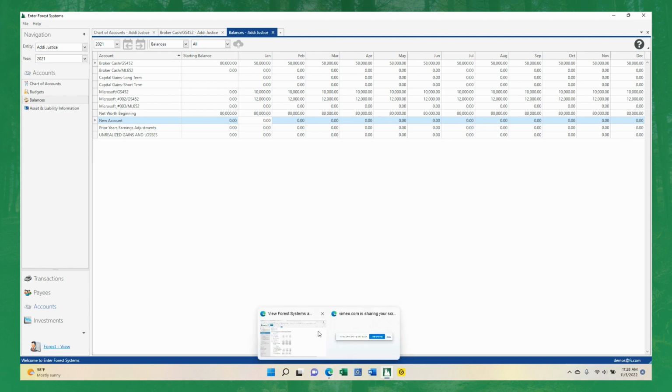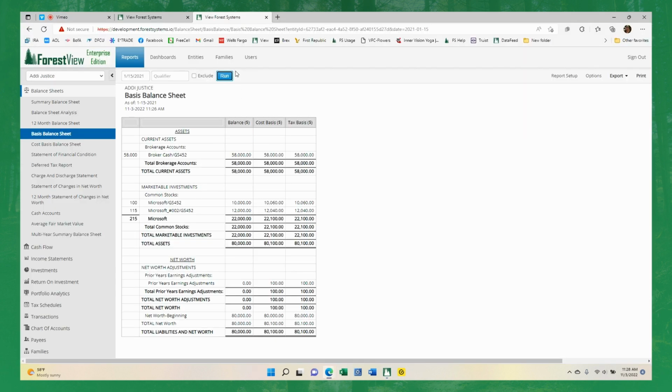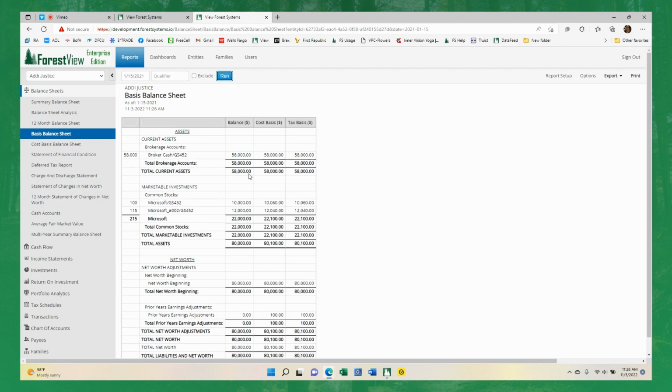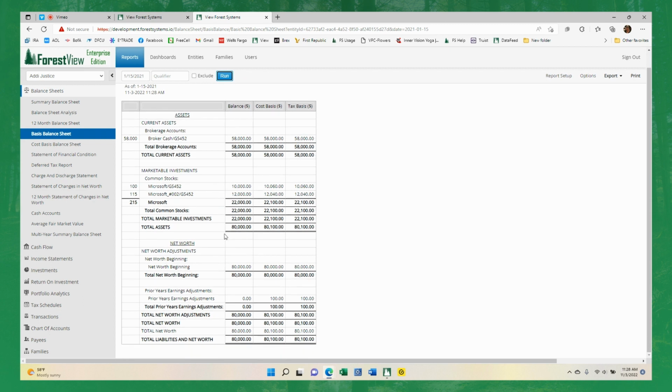We're going to go back to Forest View, regenerate this report, and now we see that net worth beginning has been moved into the equity section in its own category. The net worth beginning from the net worth section is now gone, but you still have the same balance sheet, it still balances, and now you actually can book transactions directly to this account, since it's an actual account in your chart of accounts and it's not being maintained by the system.